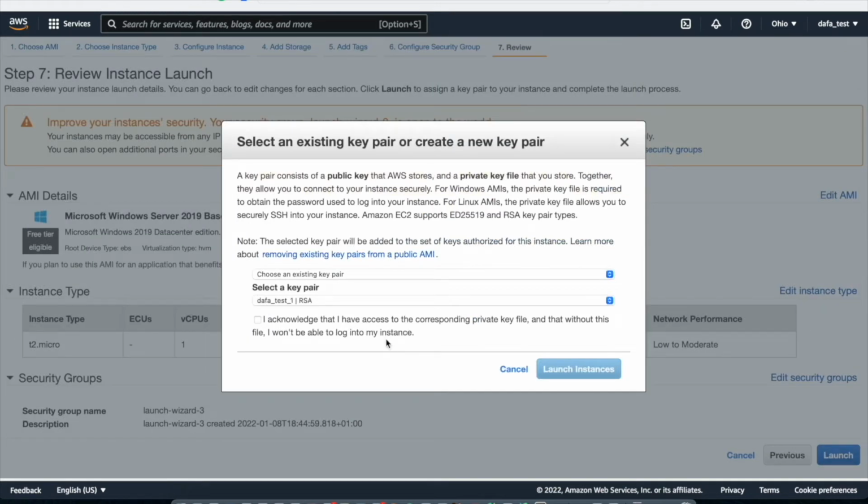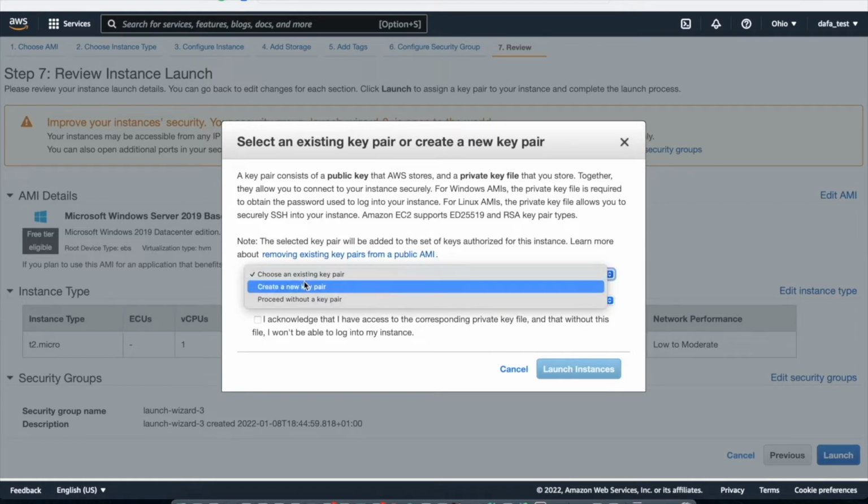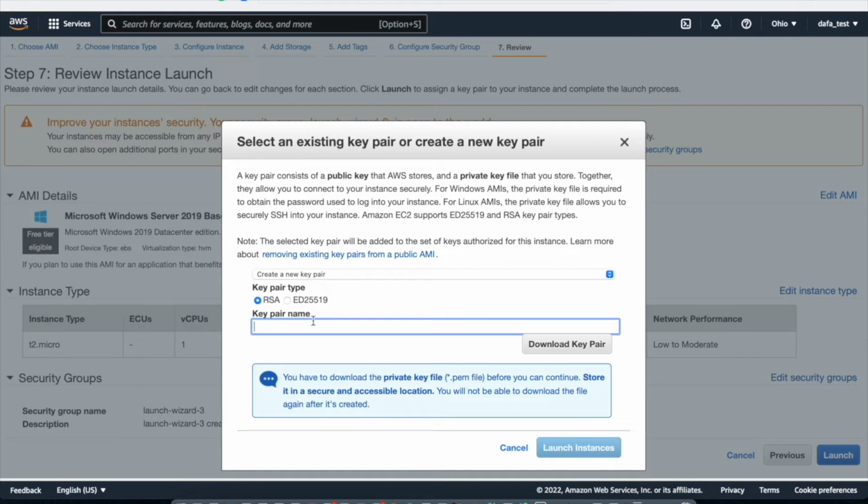So now we have to create a key pair, and this will allow us to access our instance later. We can create a new key pair, and we have to name the key pair. For example, I name it DAFA. So next we have to download the key pair and save it to our downloads folder. And this is downloading a file in which our private key is stored, and this is very important to save because we will need it later to configure the password, but now we can finally launch the instance.